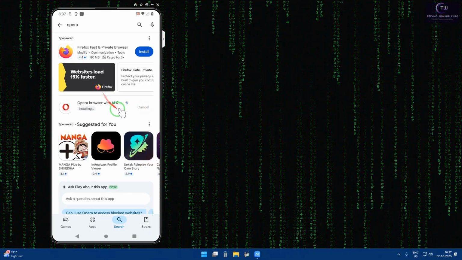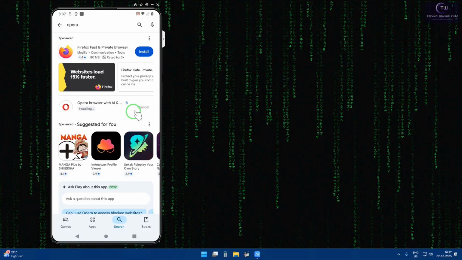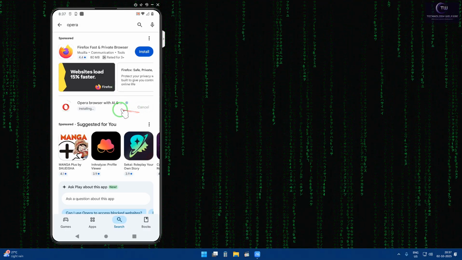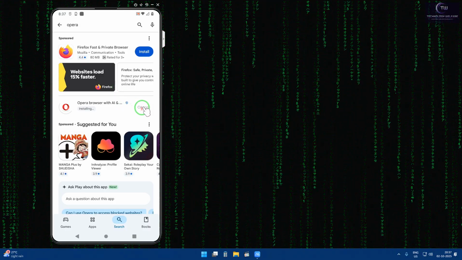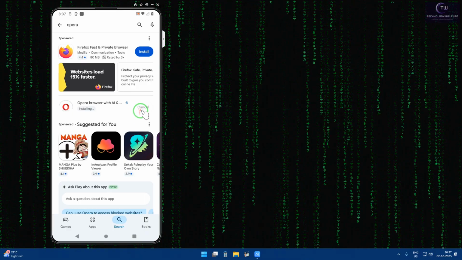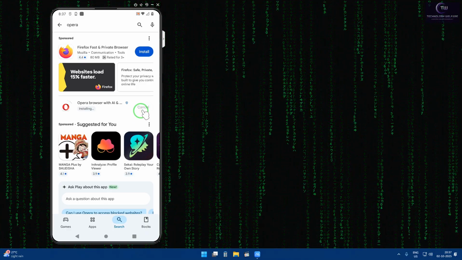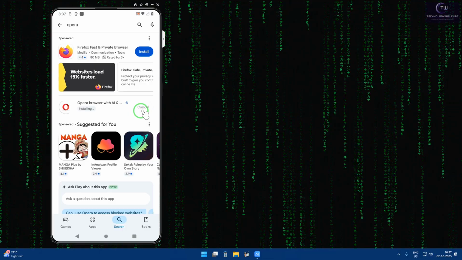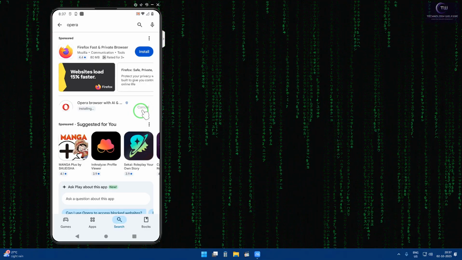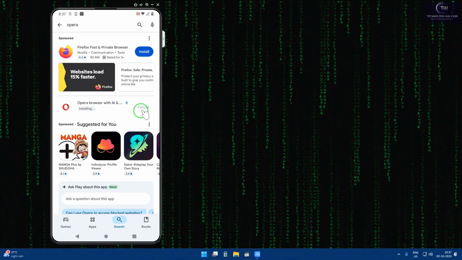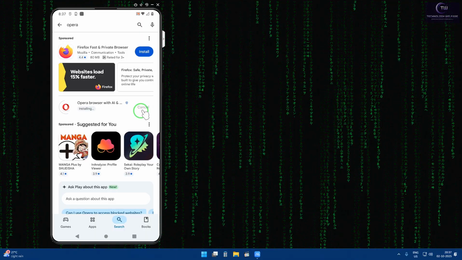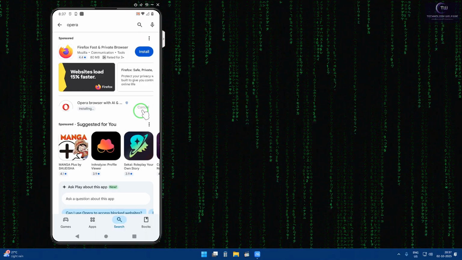Not yet, but now see, it has started to install. So let it complete installing. Here the open option will be highlighted. When this is highlighted, then what we will have to do here is just open it, and then, of course, we will go for the next step. So it's installing.